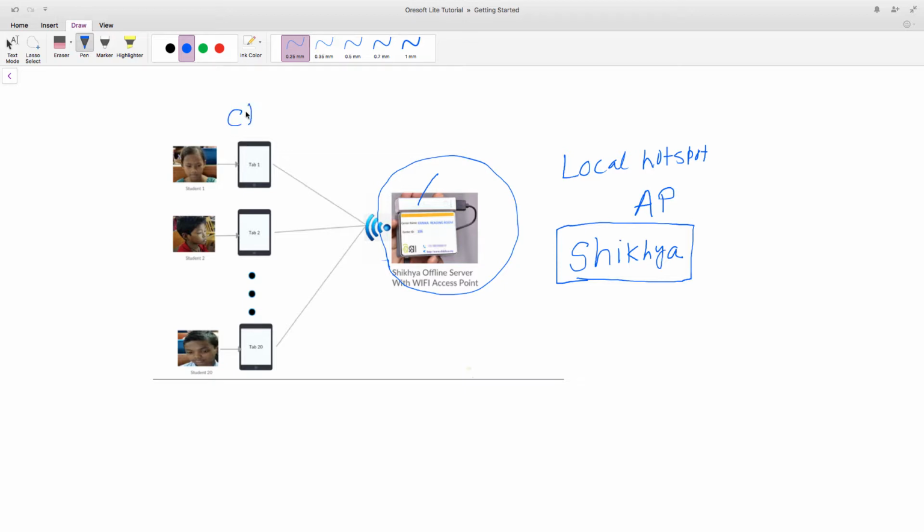These are called the client devices. This client device can be a tablet, can be a cell phone, can be a smartphone, can be a laptop, even can be a desktop. But what they need is that they should also have a wireless access point. Essentially, your smartphone, tablet, laptop by default will have a wireless access point.